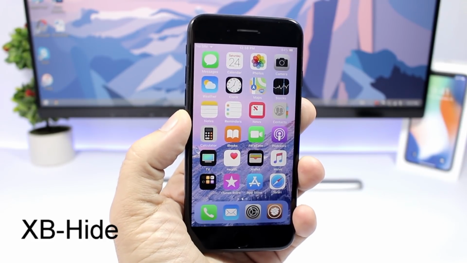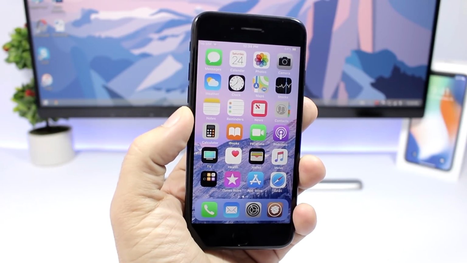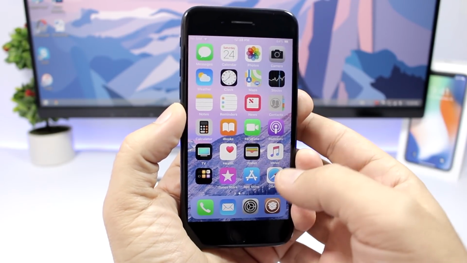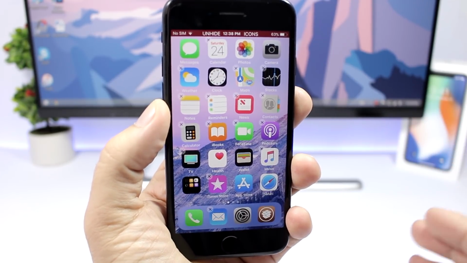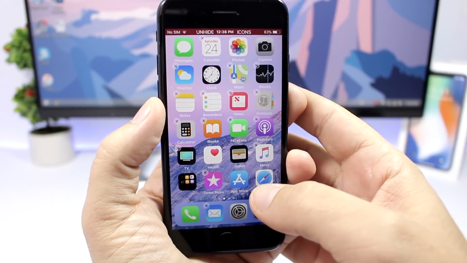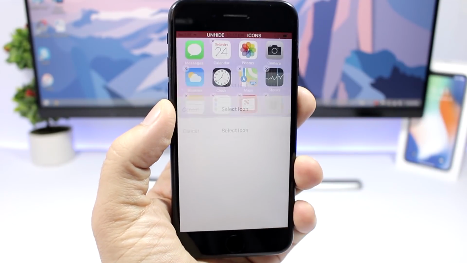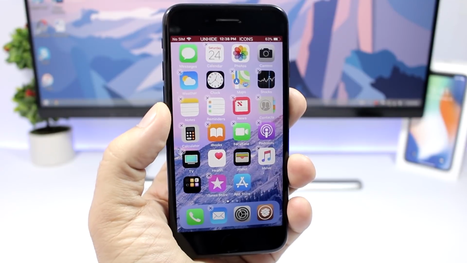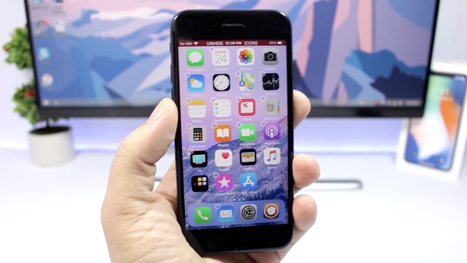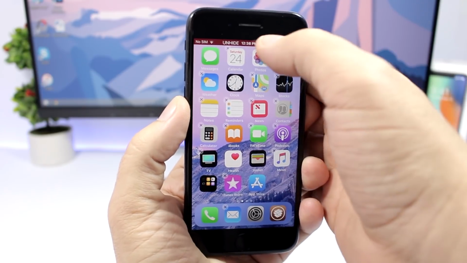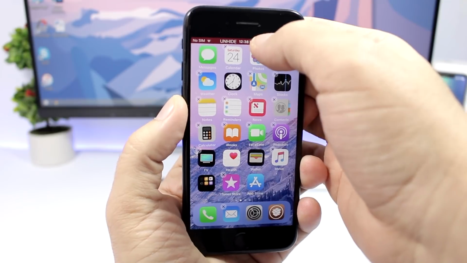The first tweak for this video is called XB Hide, and it allows you to hide any of your icons from the home screen. All you have to do is go to the edit mode just like this, and from here tap on any of the icons that you want to hide and hit the home button right here, and it will hide that icon as easy as that. Of course, if you want to get back that icon on your home screen, just tap there on the status bar where it says unhide icons.